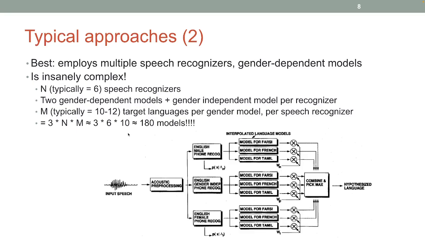When you're trying to guess 10 to 12 languages per gender, per recognizer, right, you're going to have a lot of models. It's going to exponentially grow. So it can get complex trying to figure out what language is being spoken.